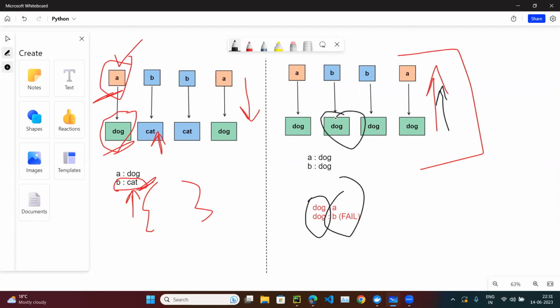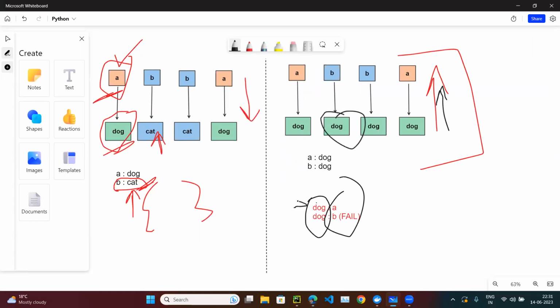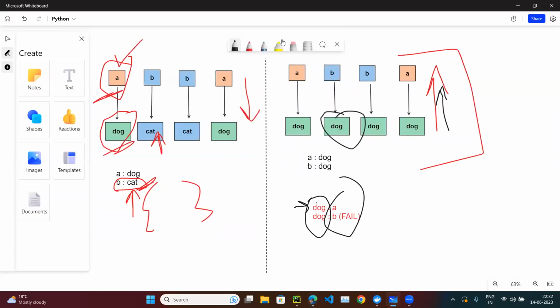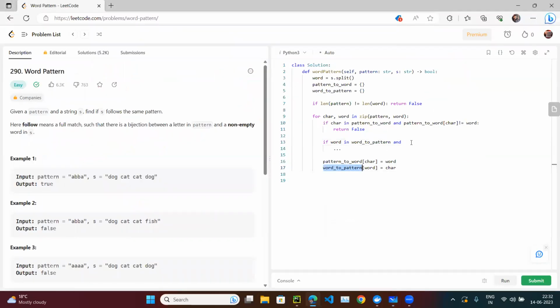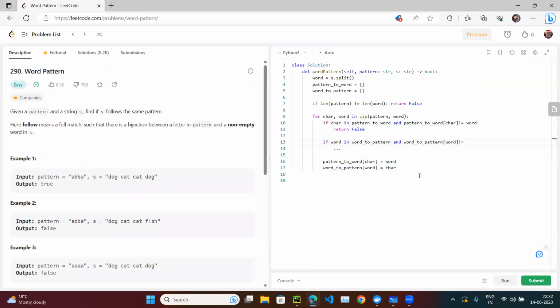Then we get the next dog. Then we check if word is in word to pattern. Yes, dog is there. And we have to check whether the value of dog is this particular A. How to get the value of the dog? From word to pattern for that particular word; if it is not equal to this character, it means the pattern did not match. Then we have to return false. Otherwise, if everything works fine, we have to return true.